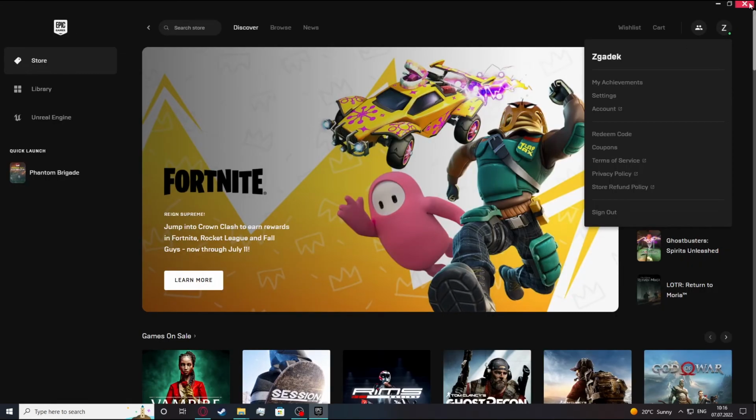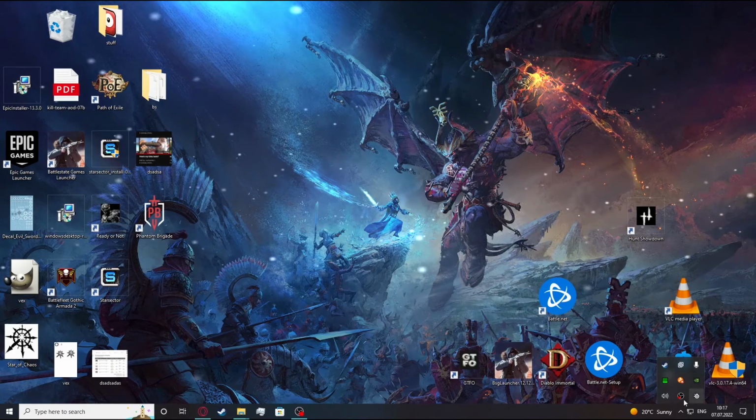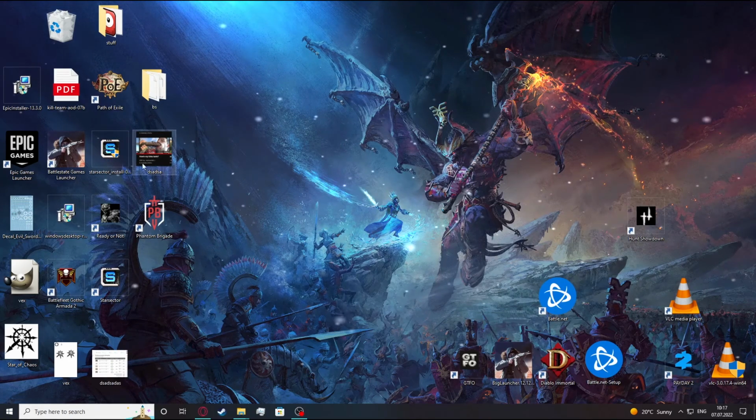Now if we go back and actually close this app again, it should turn off entirely, and as you can see, it's not running anymore. So now let's reopen it.